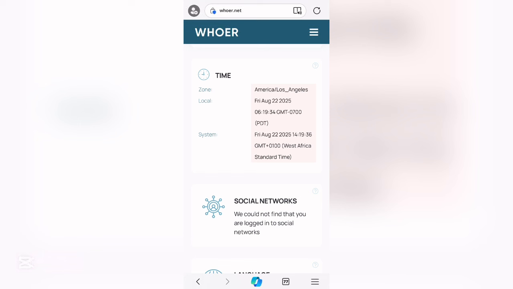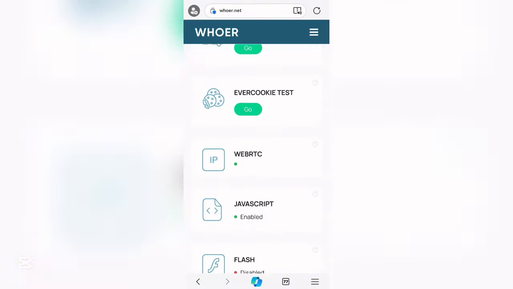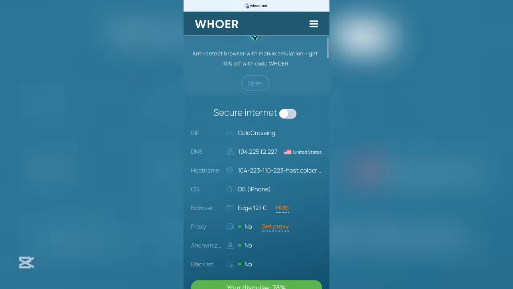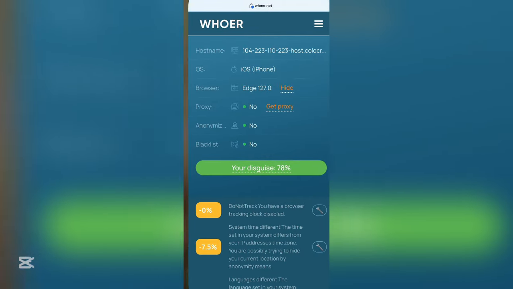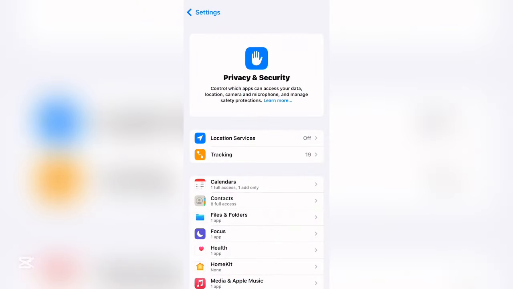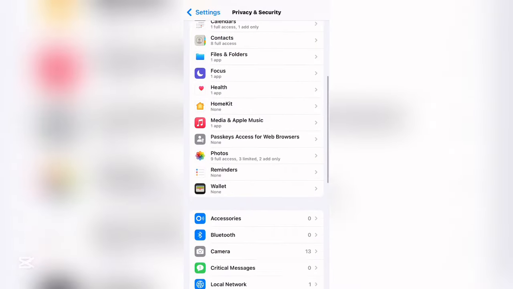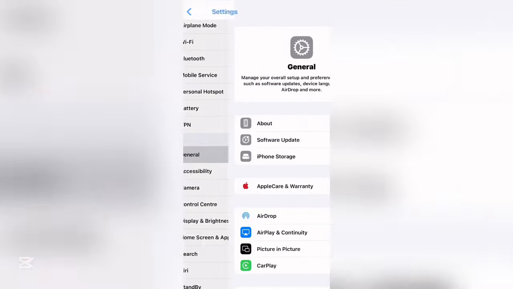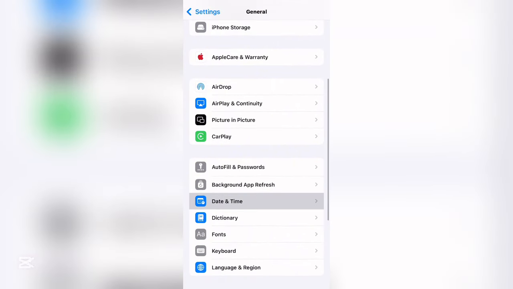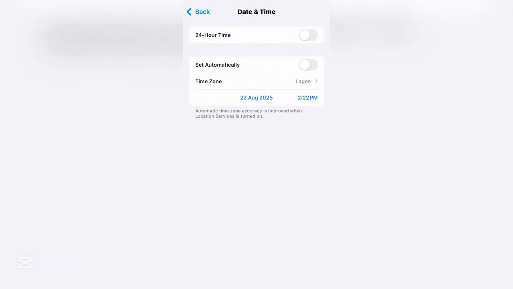So we just need to do the setup on our mobile device. Most of you complain that you don't actually get your discourse to be 100 or 90. That is actually the cause. So what we are going to do is to go over to our settings and do the proper settings on our phone, and come under general, then come under dates and time. Okay, so right here you can actually see sets automatically.